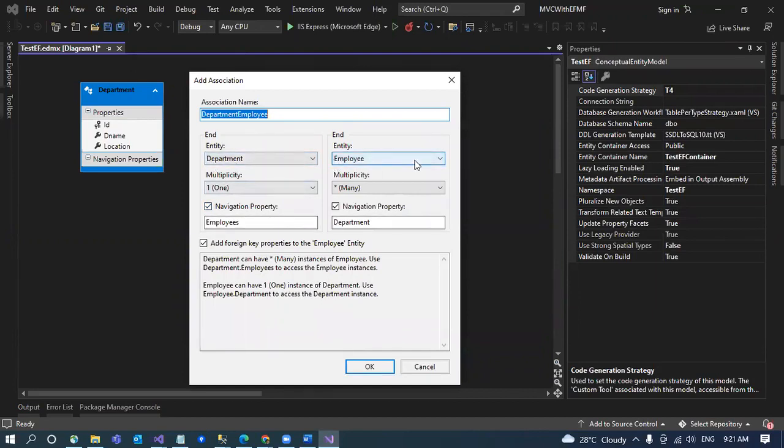What type of relationship do you want? One to many. See, you can choose here: 1 to 0 or many, many to many, 1 to many. I explained all these things to you. One to many. And do you want a navigation property? Yes, I want. What should be the name? In the department table, the navigation property should be employees. In the employee table, the navigation property should be department.